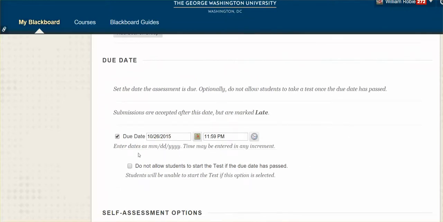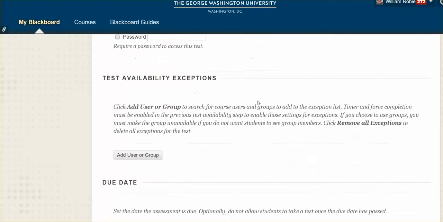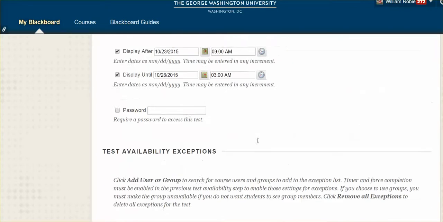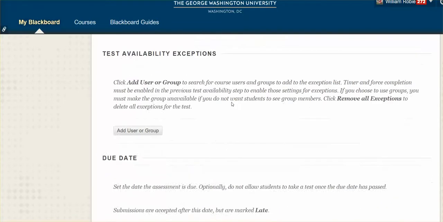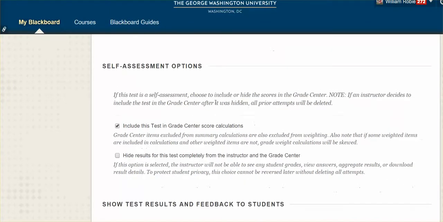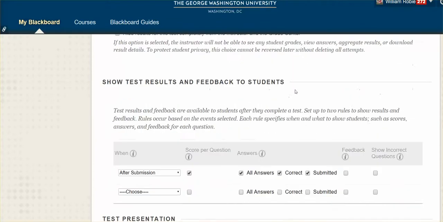The due date, generally this will be the same as this up here, 10/26 at 3 a.m. Yeah, you have 10/26 at 11:59, so you probably want to change that to 10/26 at 11:59 p.m. You may want to enable this so they can't take the test once the date has started. And you have, this is good, you have included this test in Grade Center score calculations because it's part of the Grade Center.